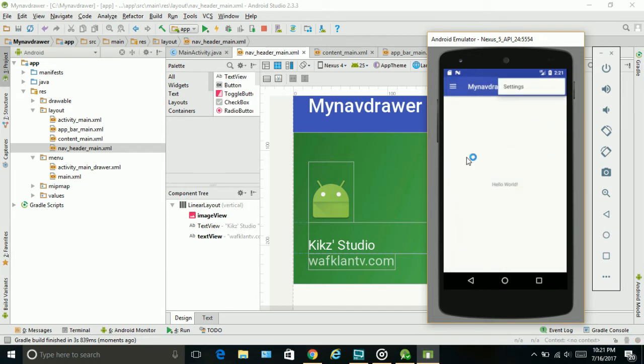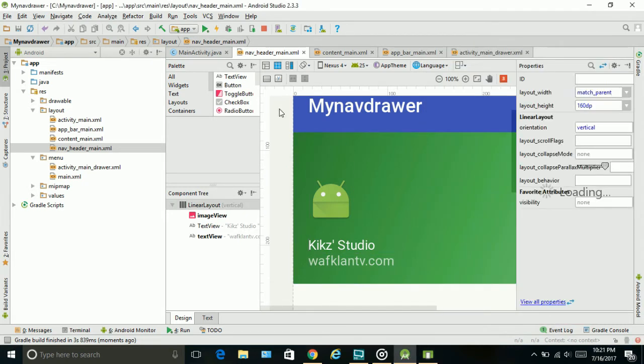And you're wondering, Kikz, when are we gonna get to the main part? And I'll say right about now. Okay, so the first thing we do is we create layouts.